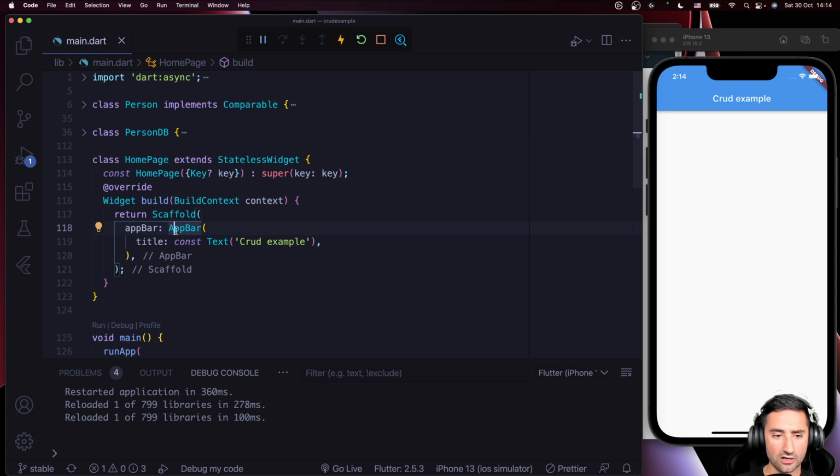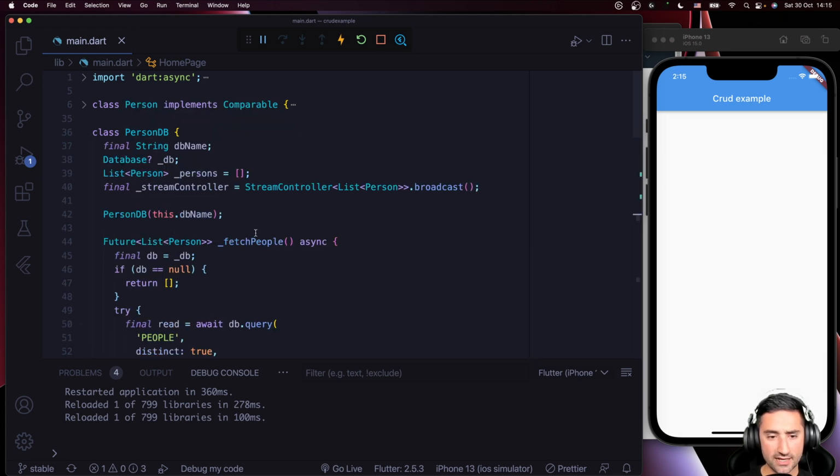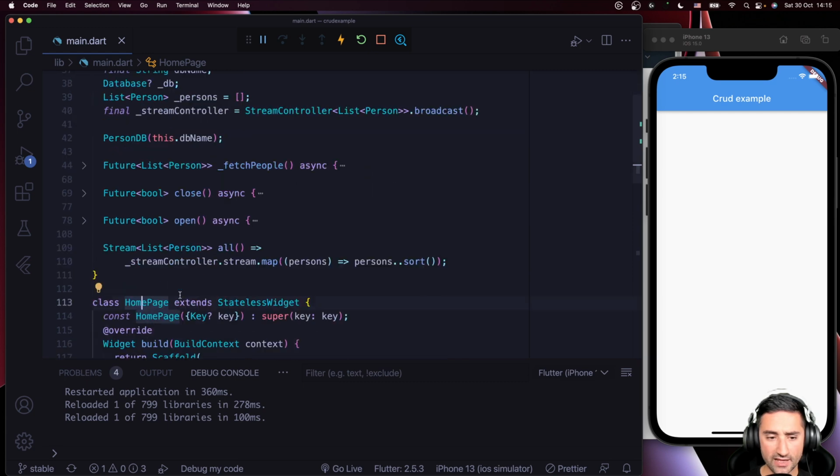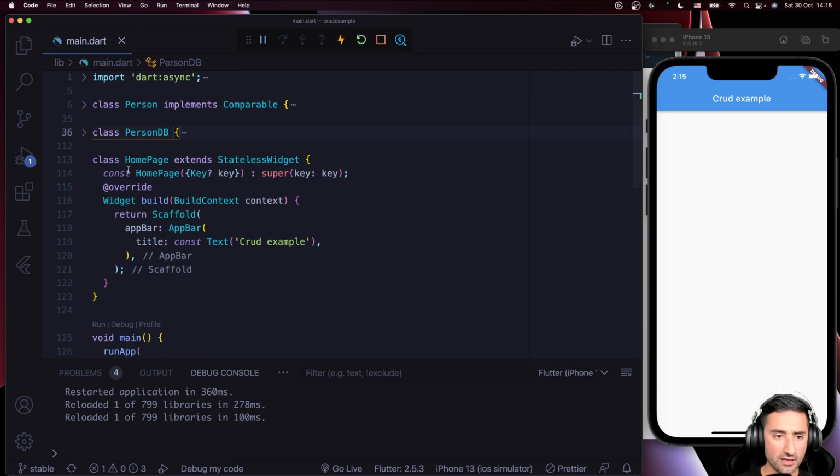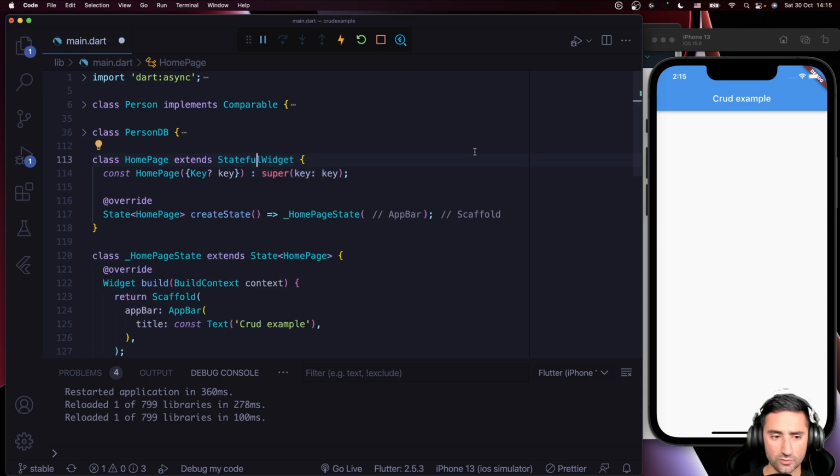What we need to do in our homepage is to create a stream builder, because we have a stream of persons and we need to just render them to the screen. So I'm going to bring up my notes a little bit just to make sure that I'm following along with what we've created before. So in here we also have to create our person DB, and I can see that this person DB has open and close functionality, and for that we kind of need a stateful widget. So previously I said that we don't need it, but it seems like we do. Let's convert this to a stateful widget. So I'm going to say command dot and convert to a stateful widget.